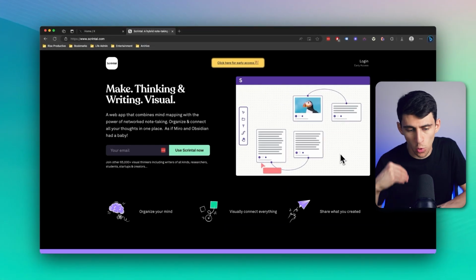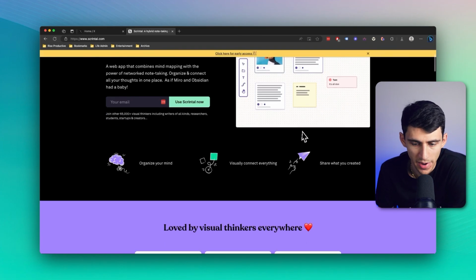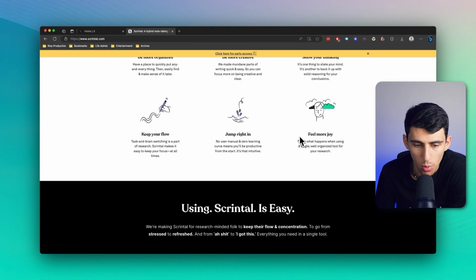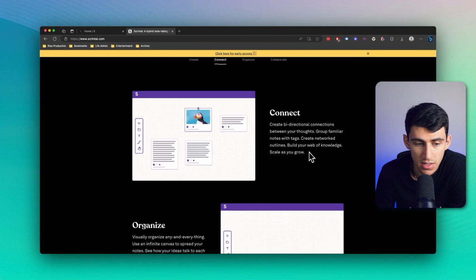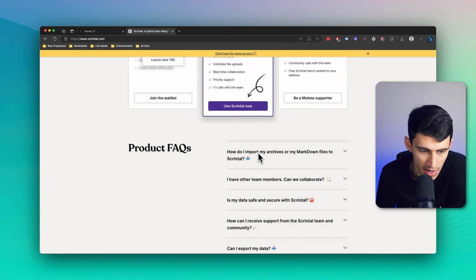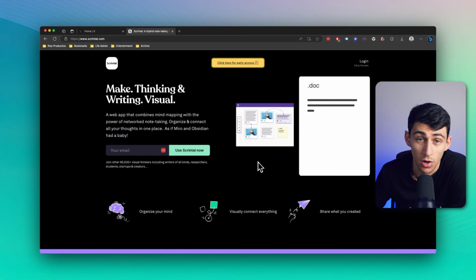So some quick points that I just wanted to point out is the fact that on this tool, you have something that's able to organize your mind, visually connect everything, and share what you created. It's a platform like no other that honestly, I haven't seen something that's been able to combine things that Miro has, as well as other products in a similar way. The pricing on this thing is very solid, and I think you're gonna enjoy it if you give it a try.